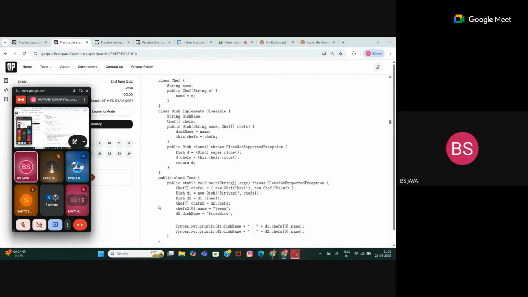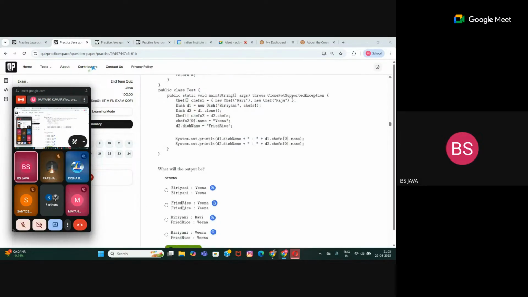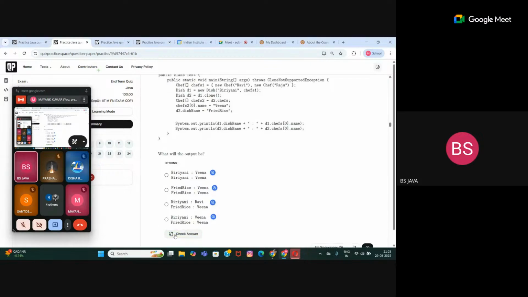And d2.dishName is fried rice. So changing the dish name to fried rice, so that will not affect the original one, right? Yes, ma'am. So the output will be d1.dishName, what is the first one? Biryani, right? Second, fried rice, and chef will be the same. Check the answer.